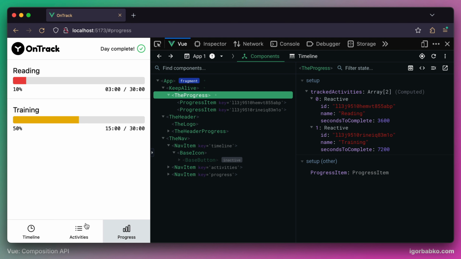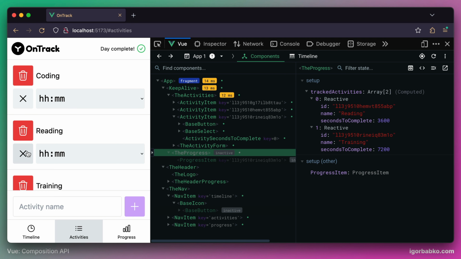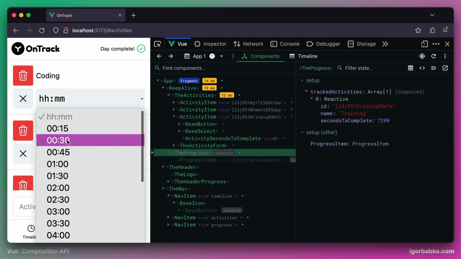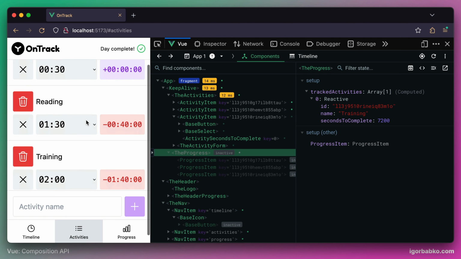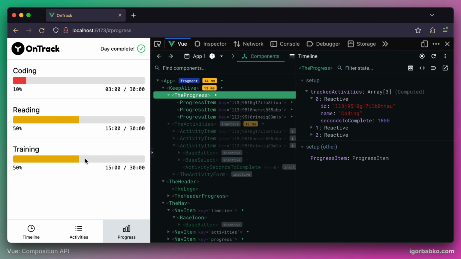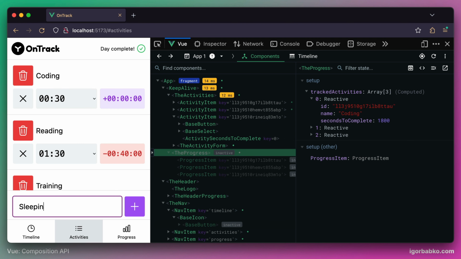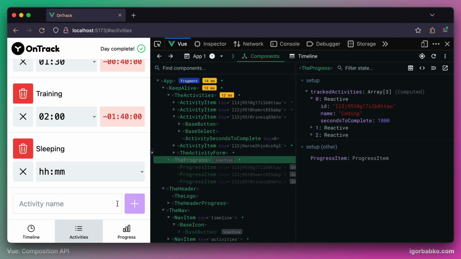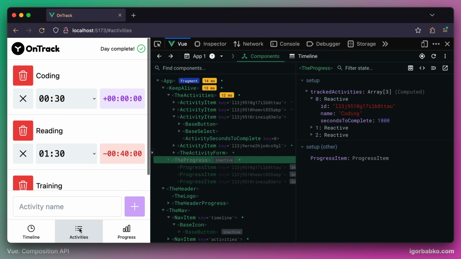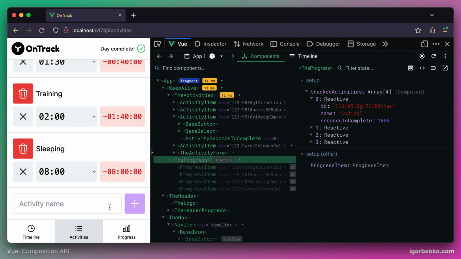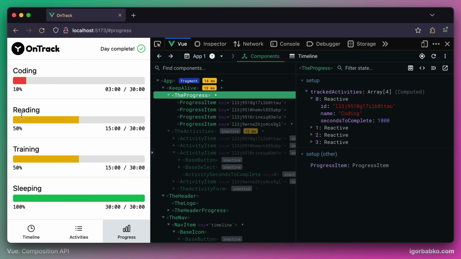And for example, if I'm going to reset the time for the activity reading, then on the progress page we're left with only 1 list item. And if we decide to assign time for every activity, the progress page will also reflect this and display 3 list items. And even if we're going to create a new activity, let's say sleeping, without setting up time for this activity, on the progress page we're not going to see this activity, but right after we assign the time, the progress page will also display our new activity sleeping. So far so good. Let's continue working on this page in the next lesson.